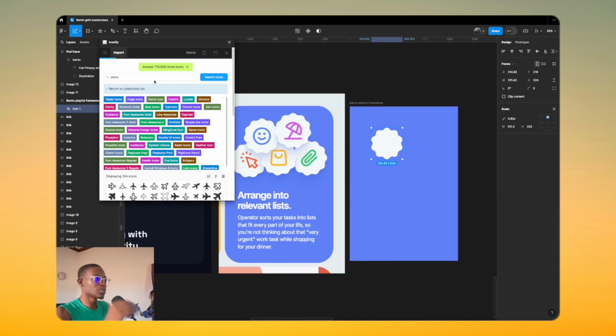So that is what I was looking for. Let's look for mouse click. Mouse click.